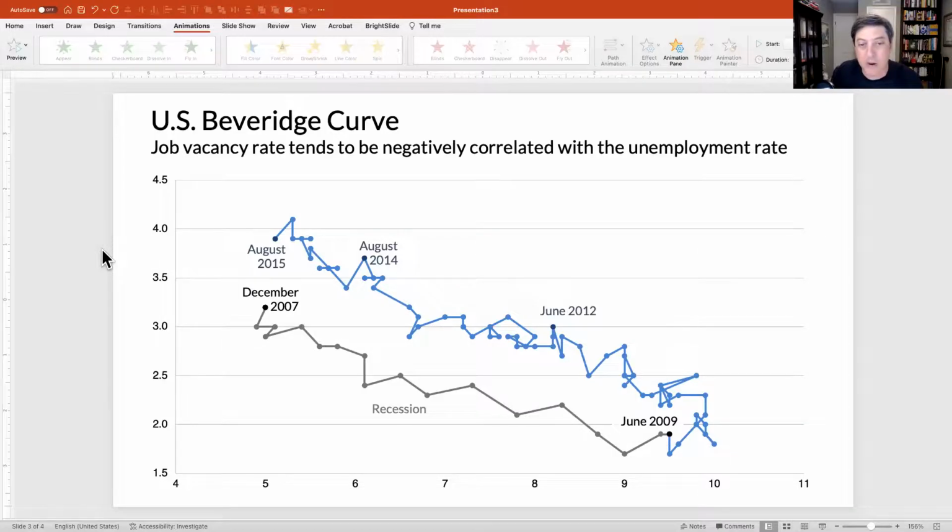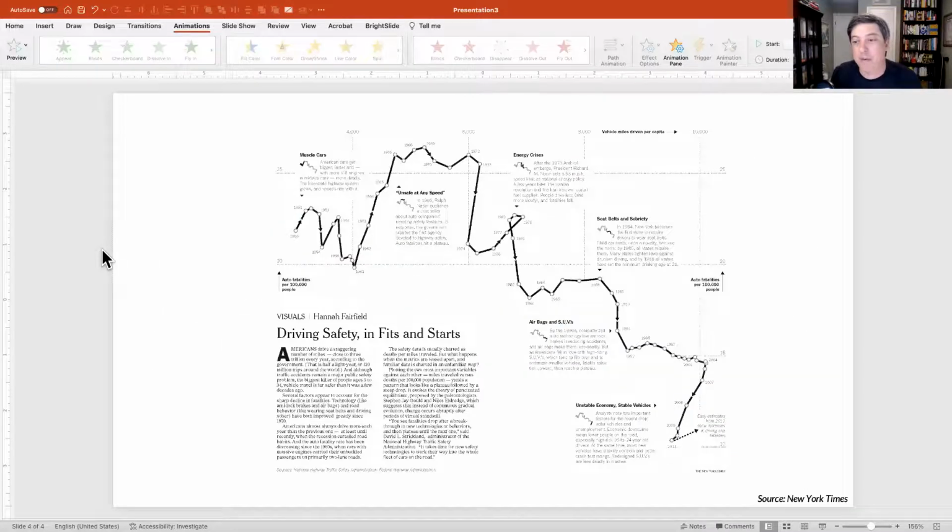Let's take one more. This is a fairly famous one from Hannah Fairfield, and I'm sorry that I couldn't get a really high resolution version of this, but I'm just going to describe it to you. On the vertical axis, Hannah plots the auto fatalities per 100,000 people in the United States over time. And on the horizontal axis, she plots vehicle miles driven per capita. This graph starts in 1950. This first dot is 1950 here. And then by 1960, which is down here, fatalities have fallen and vehicle miles driven per capita has increased.